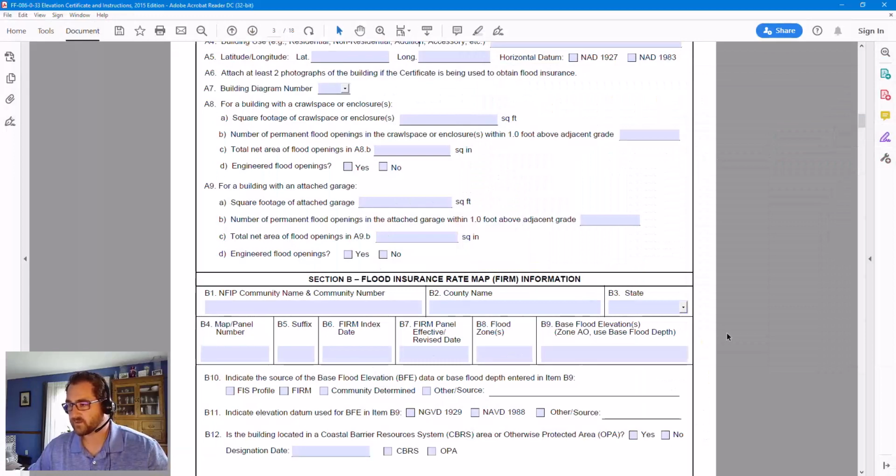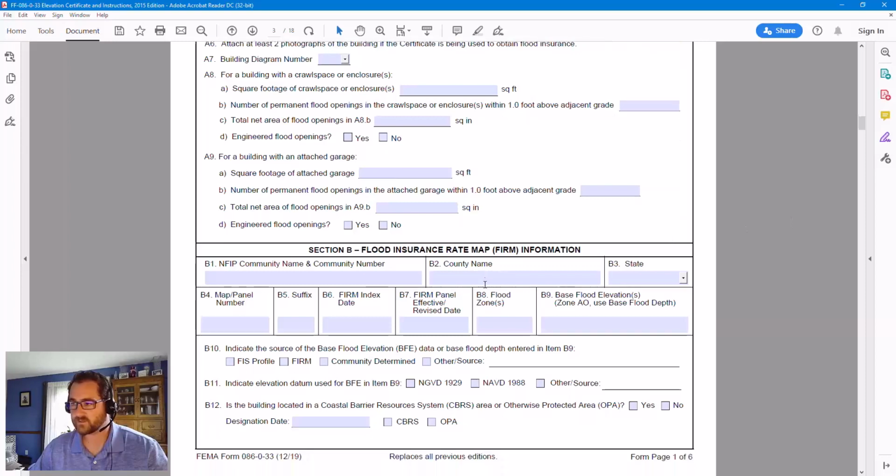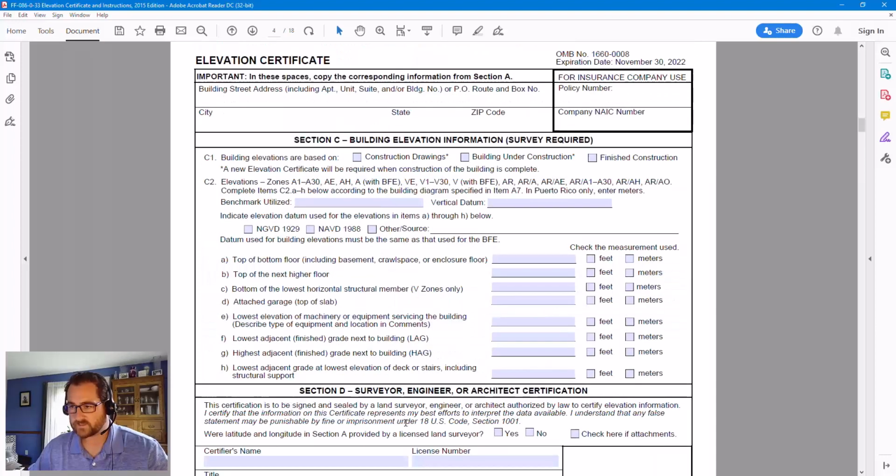And the base flood elevation, you can get that not necessarily from the FIRMette, but from the flood insurance study. The rest of this information: where did you get that BFE, the base flood information? So from the flood insurance study or from the map itself, something else. What datums did you use? If it's in a coastal barrier resource, what is that designation date?